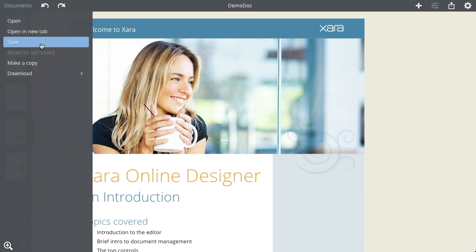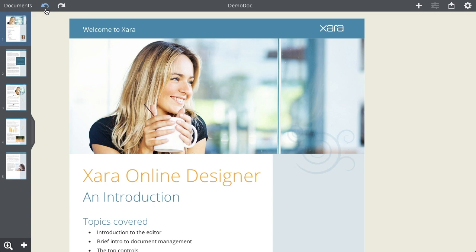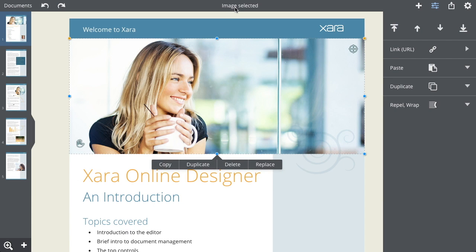The document menu is also where you save or download a PDF. These are the undo and redo. The status line here tells you useful information about what's selected. These four controls do everything else.